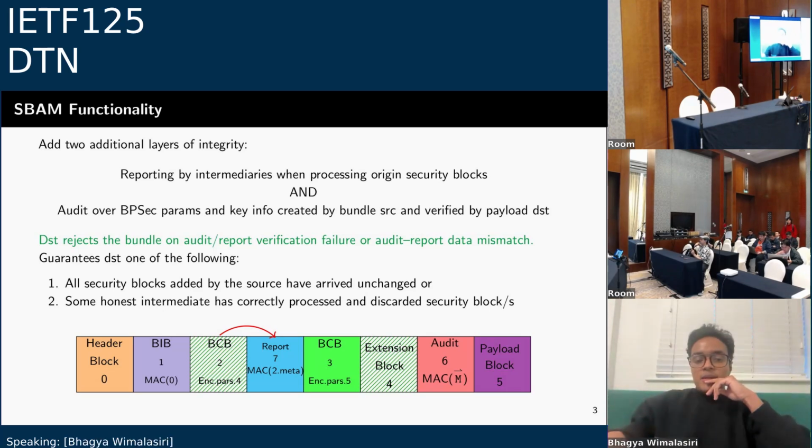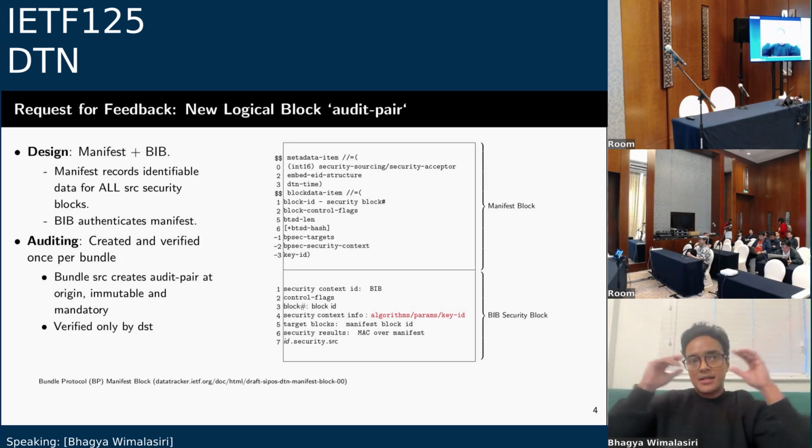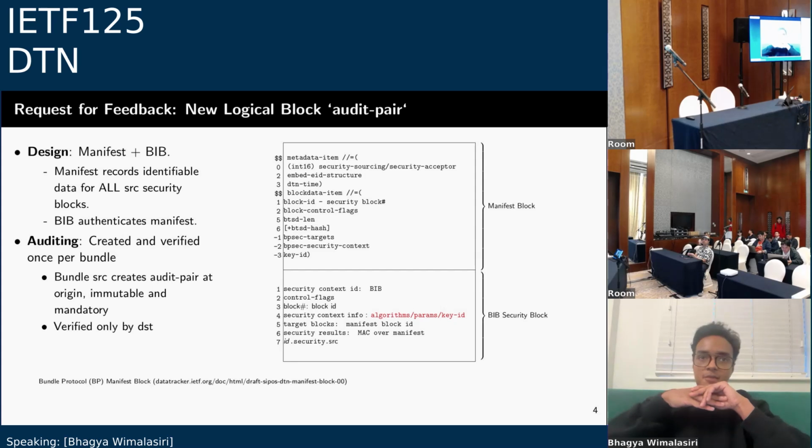So when we first proposed SBAM a while back, we required new distinct types of blocks in order to implement our SBAM design, which was not ideal. But recently, Brian got in touch with us about this new draft for a manifest block, which kind of perfectly aligns with our design for SBAM. So we have rewritten our SBAM draft, incorporating the design for this manifest block within our SBAM design. So with that in mind, we propose two different structures to facilitate our auditing and reporting functionalities.